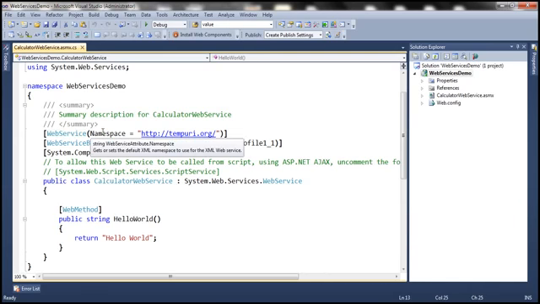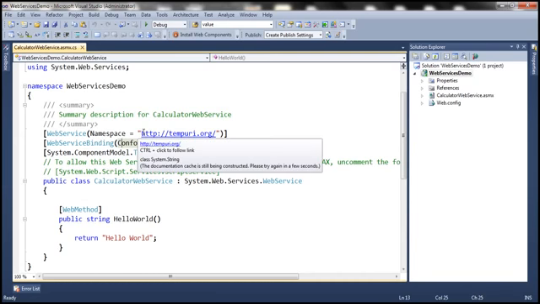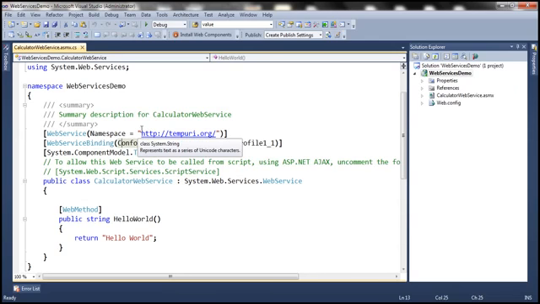Basically, this namespace, look at the IntelliSense, it's actually a string, meaning you can set it to any string, but it is common for the namespace to be something like a company internet domain name, for example, prajimtech.com. And if you want, you can add something like web services. So prajimtech.com web services. Now this namespace is going to ensure that our web service is uniquely identified.